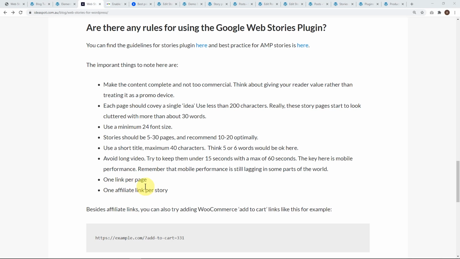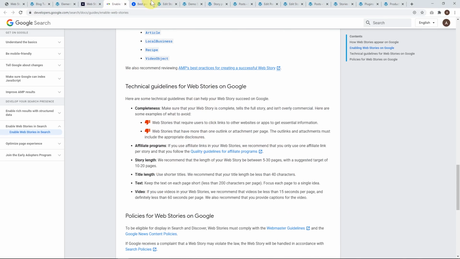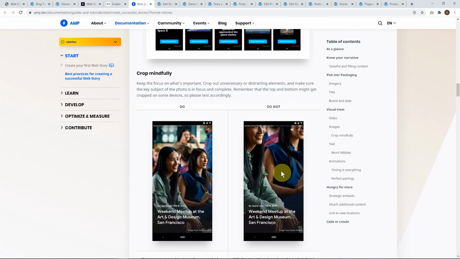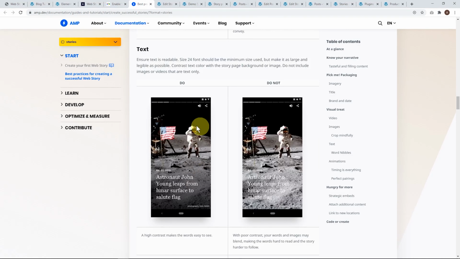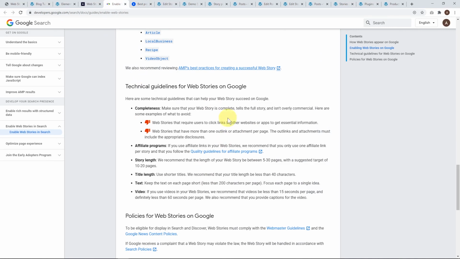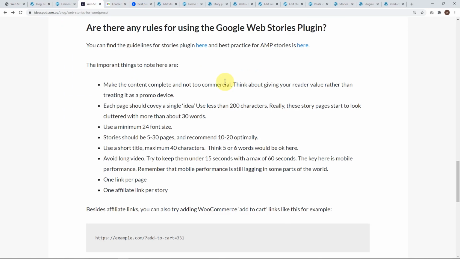So that's about it. I've put links to the actual technical guidelines here and the best practices. The best practices are pretty cool because they have some do's and don'ts on how to make nice looking stories. So make sure you go ahead and read those from my blog. I've got links here and here, so check that out.